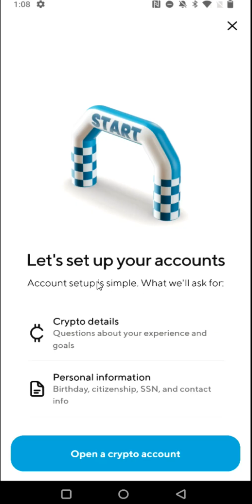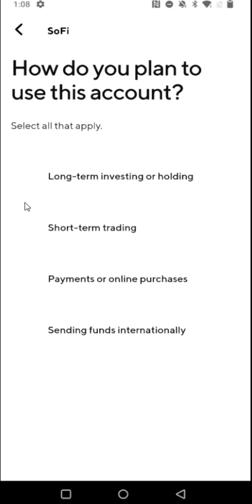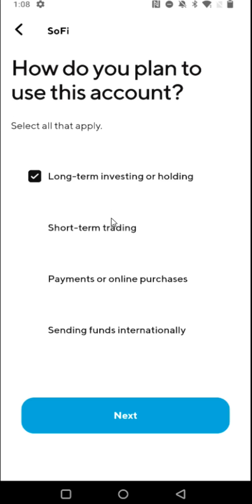Going through the link that they had sent me to my email, it says, let's set up your account, and to open up our crypto account, we're going to click that option down here. So you're going to need your birthday, citizenship, social security number, and contact info during the sign up process. And I'm going to click down here where it says open a crypto account. And it's asking me how I plan to use this account, so it's probably more so for long-term investing or holding of cryptocurrency. And I could also see using this for payments or online purchases, so I'm going to check those boxes and then click next.